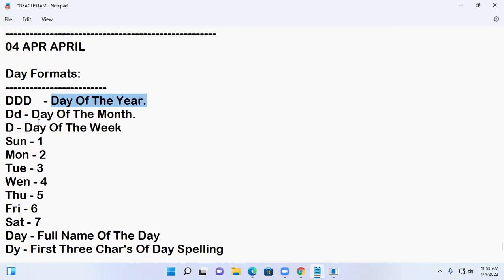The next one is DD. DD gives the day of the month. Some months have 30 days, 31 days, 28 days. Yes or no? So in that month, the day you gave comes at which day? Is it the first day, 15th day, or 30th, 31st day? That is the counting within the month.